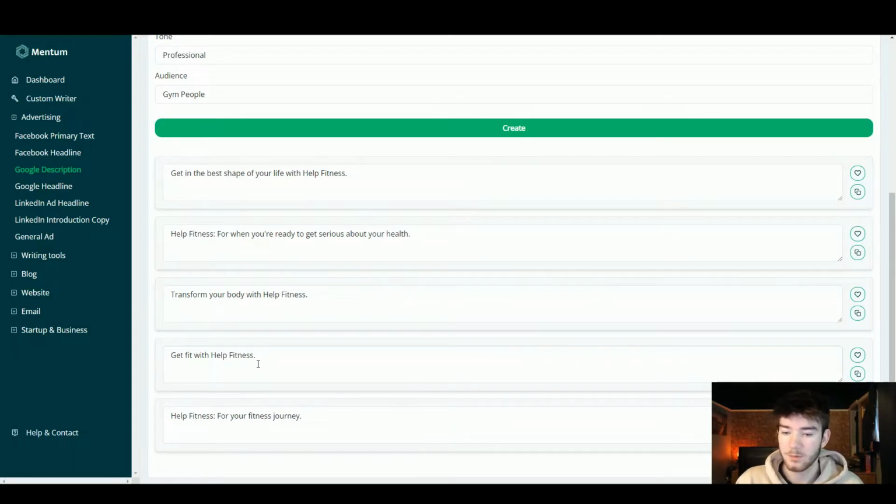Get Fit with Help Fitness. That one's not too good, you know, it's too short. Transform your body with Help Fitness. Again, that one's alright, but it's kind of too short. I do like this one, the second one in, so I think I'm going to go with that one.